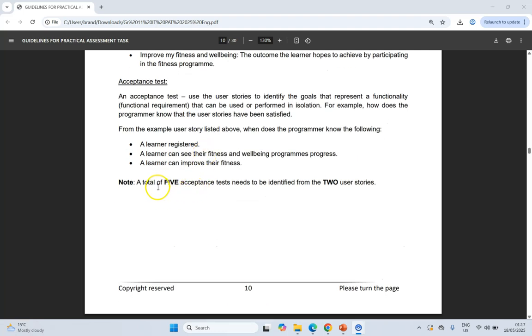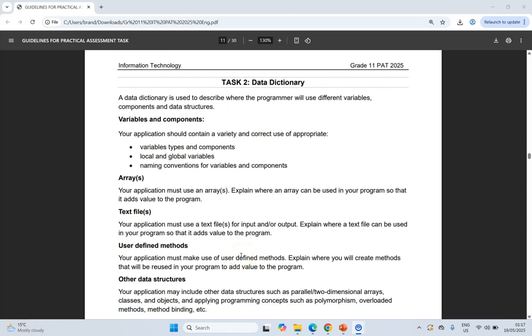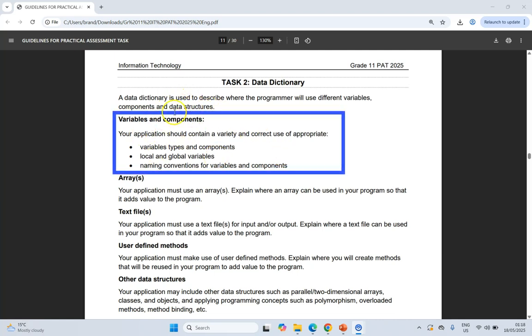So what they want you is to have 5 acceptance tests that needs to be identified from the 2 user stories that you create. So create 2 user stories, and then you must have 5 acceptance tests. Then your task 2 is going to be your data dictionary. That's where you're going to list all the things that your program is going to have and how all the data structures, all the variables, the components. So you're going to start off with all the variables and components that you need. Maybe have a table saying I've got this variable, that's its name, that's what it's used for. Create a nice little table for that.